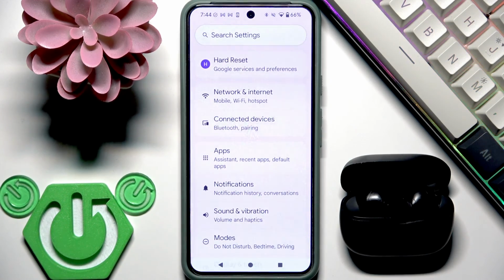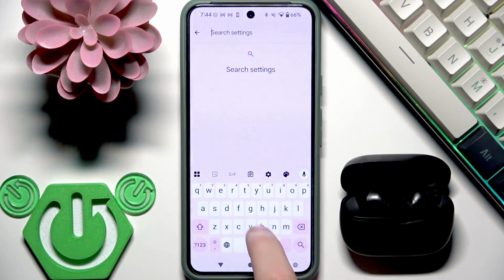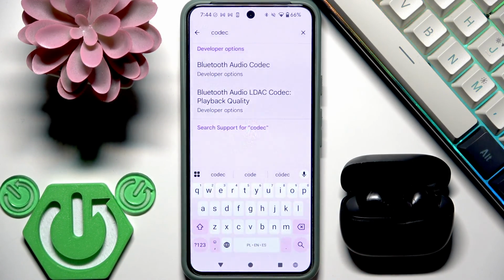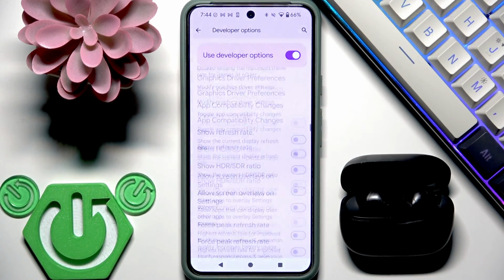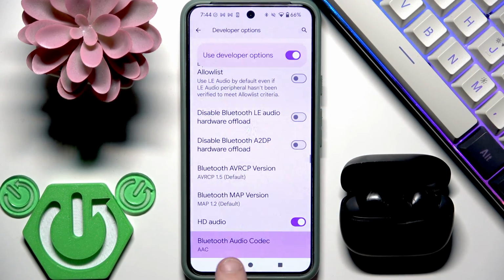Now go to the settings and right here in the search, write codec. And here it is, we have Bluetooth audio codecs, and as you can see, in developer options. So you need to enable it. Tap on it. And here it is. Now it shows the codec we use right now.